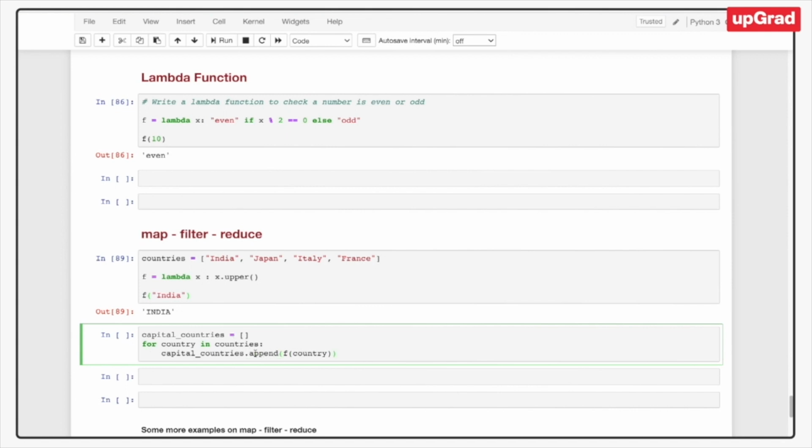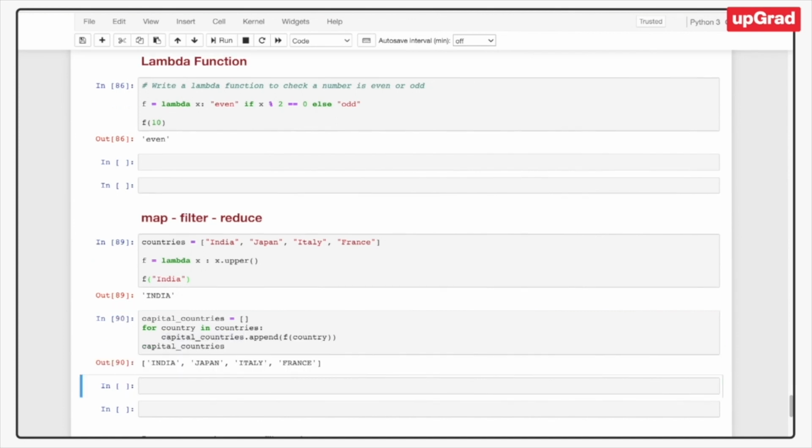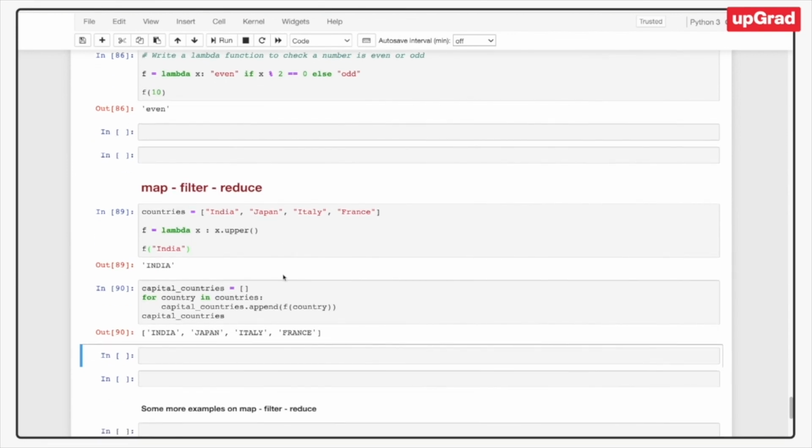So what I'm doing here is that I'm just creating an empty list, applying the function that I've just defined, which just does an uppercase of a single string, and appending it to that empty list. Once I'm done with this, if I look at the capital countries, it should contain the same list, but with each string all the letters capital. That's one way to do it, and that's normally the first thing that may come to your mind.